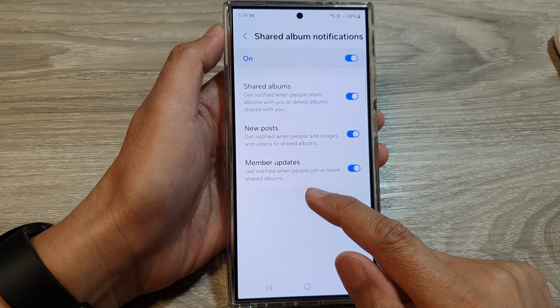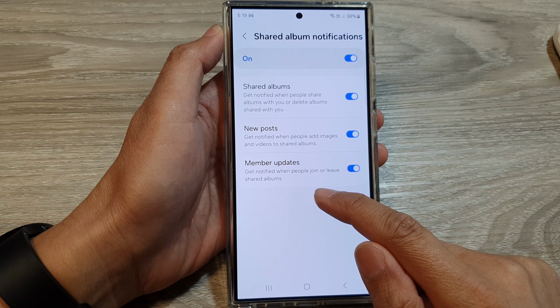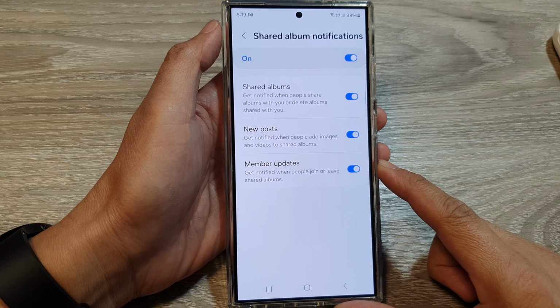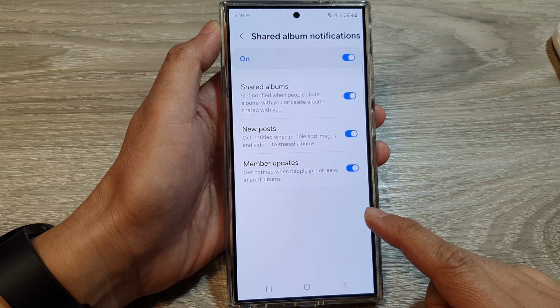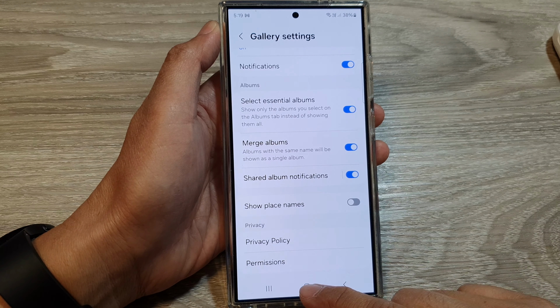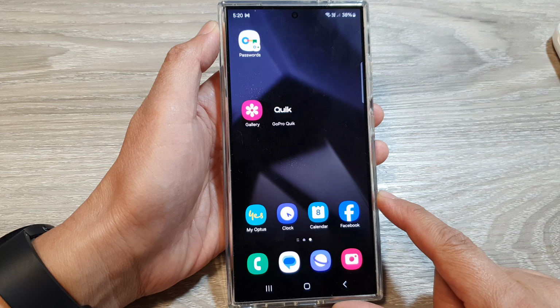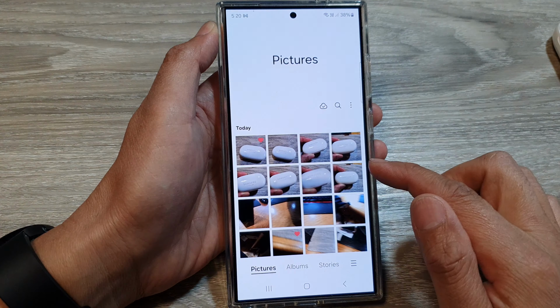How to get notified when people join or leave share albums in the picture gallery on the Samsung Galaxy S24 series. First, tap on the home button to go back to the home screen. From the home screen, open up the gallery app.